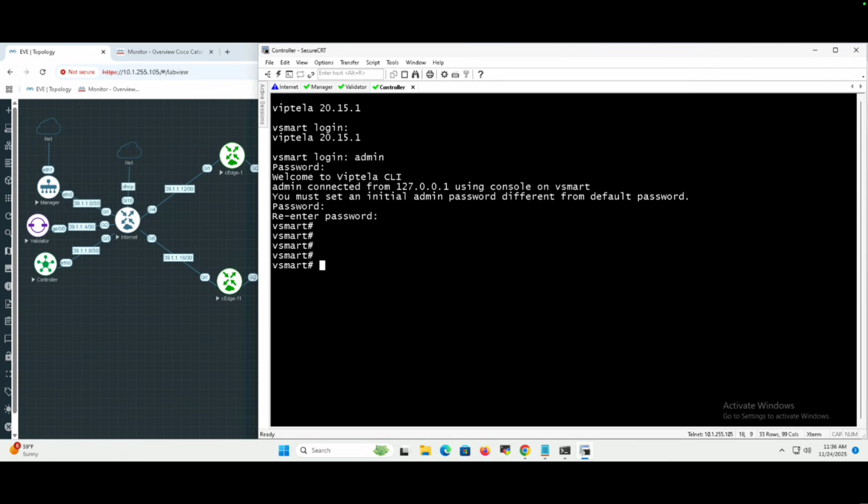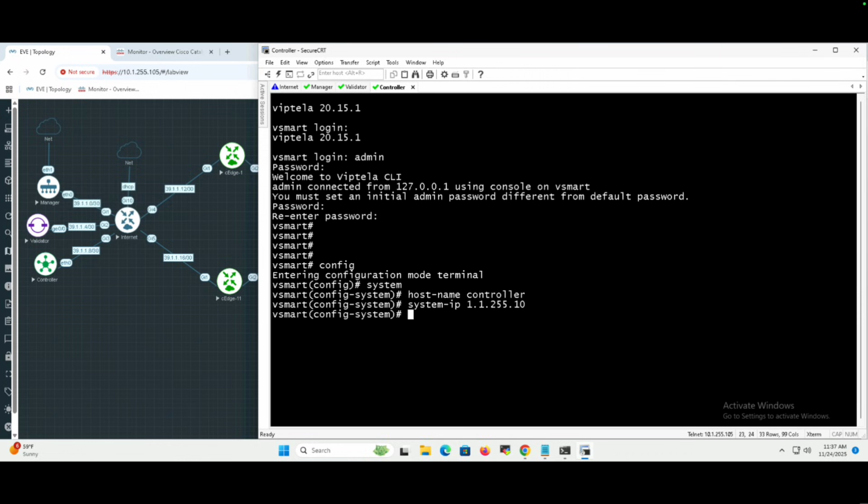And I need to give it the base config. So we'll do config. We'll start with system. System, we will first start with a host-name of controller. We'll go ahead and say system IP address will be 1.1.255.10. The site ID will be 255. The organizational name will be labfun. The vbond will be located at 39.1.1.6.